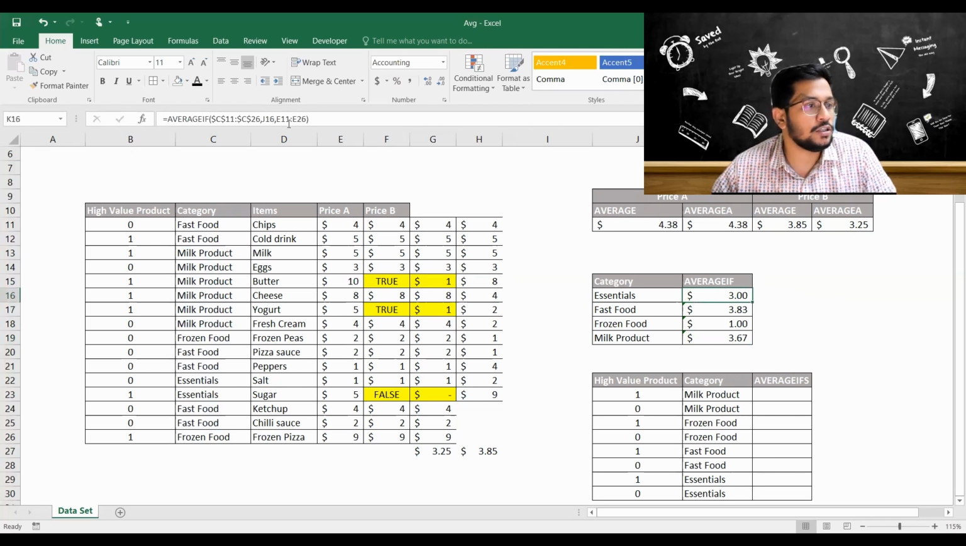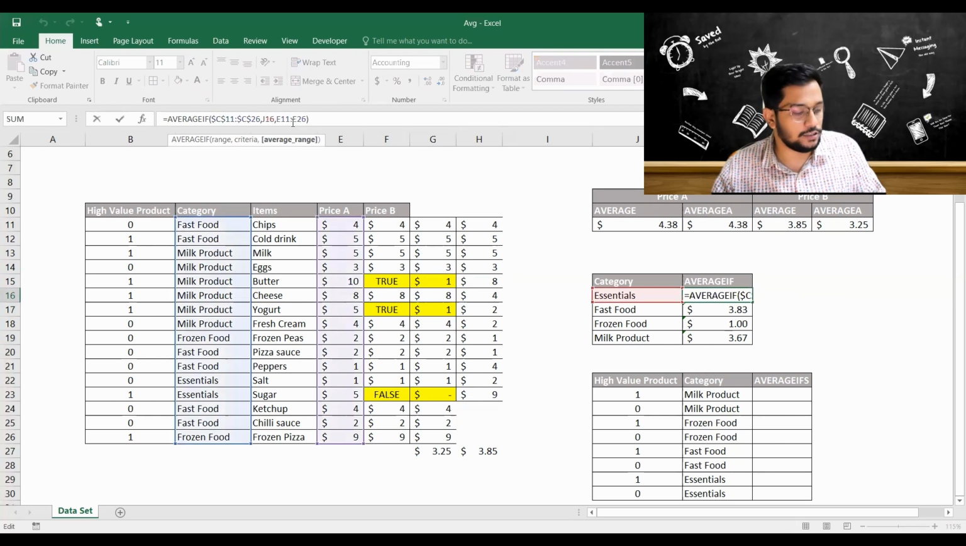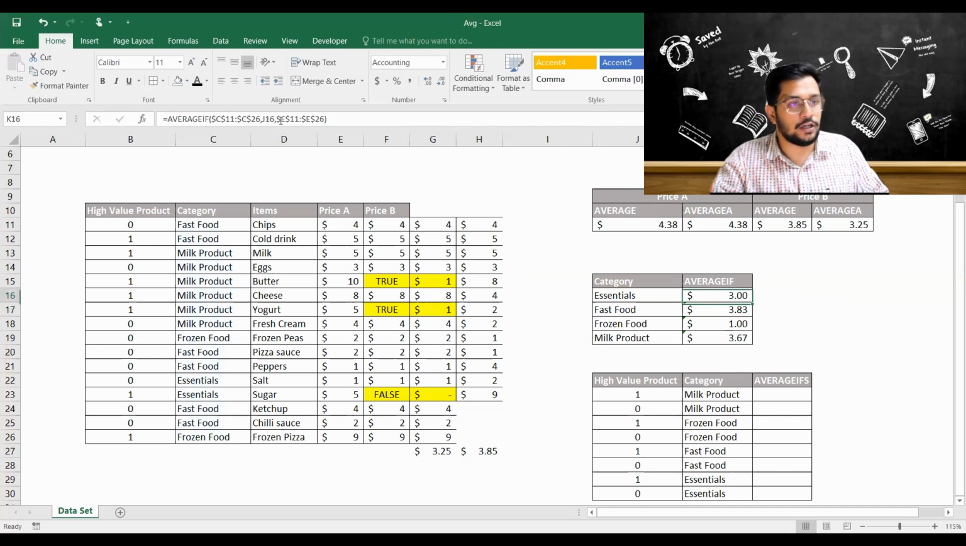So if you see in column E, the range is moving downwards. It's 11 to 26 for the first, and if you go to the second, it's 12 to 27. So it's moving one cell down every time, right? But that is wrong. We don't want to do that because our price range is also fixed. We want to freeze that. We will press F4 and hit enter, and now we will drag. So we will see 5.83.